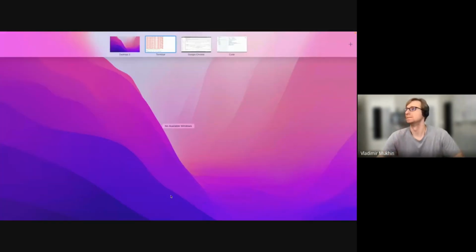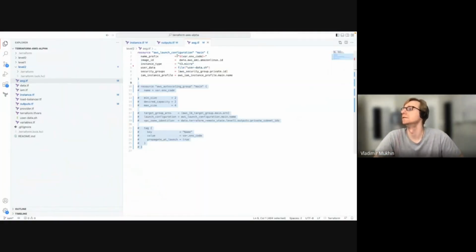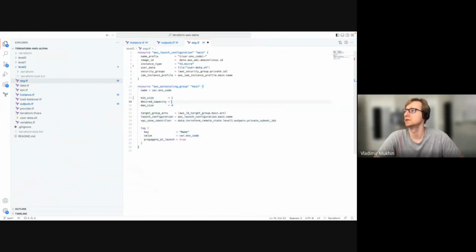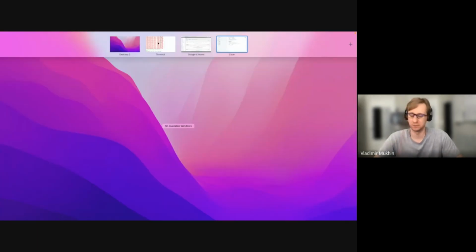Okay, very cool. Now we have removed our key. Let's return our autoscaling group, so it will recreate it from our new launch configuration. And let's also make it one instance. We don't need too many instances right now.